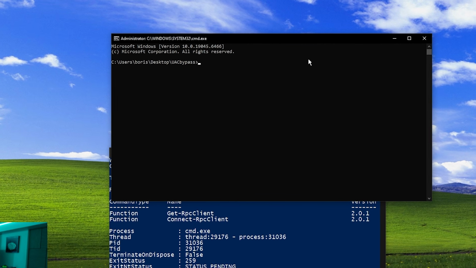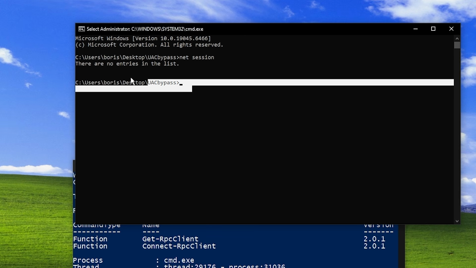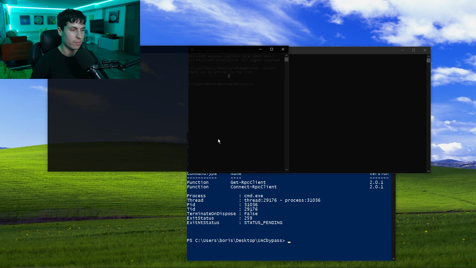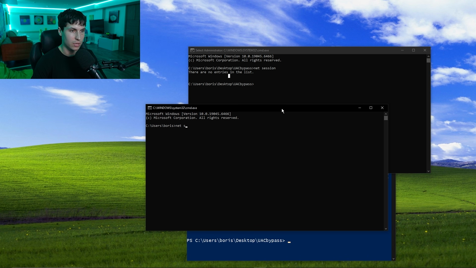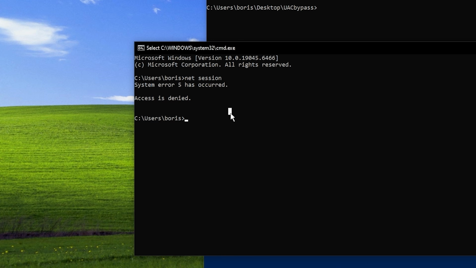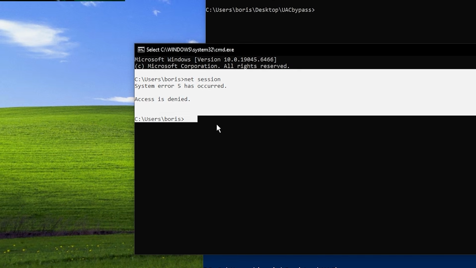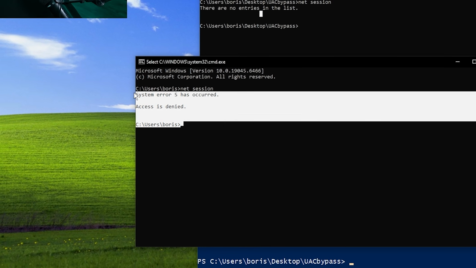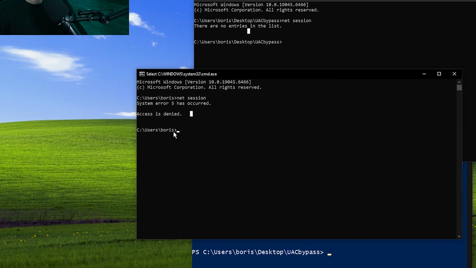A test that I like doing is typing net session. So this goes through. If I try opening up command prompt normally and typing net session, we see that it says access is denied. And that's because this command only works if you have high integrity privileges, which by default as a user, you do not.